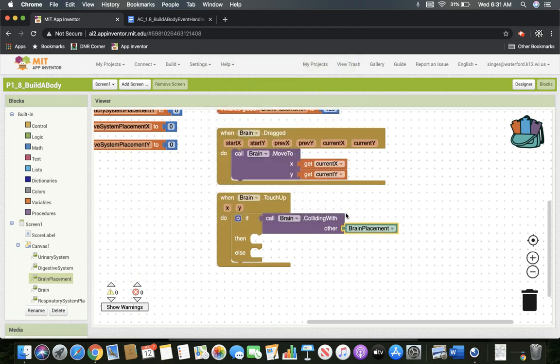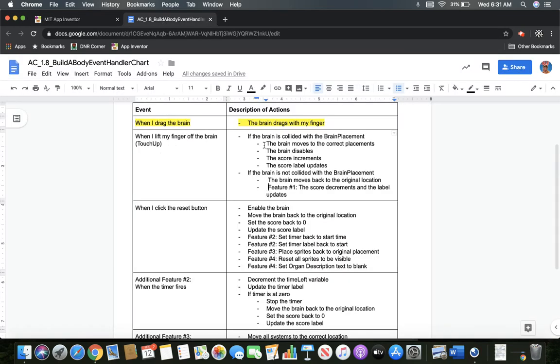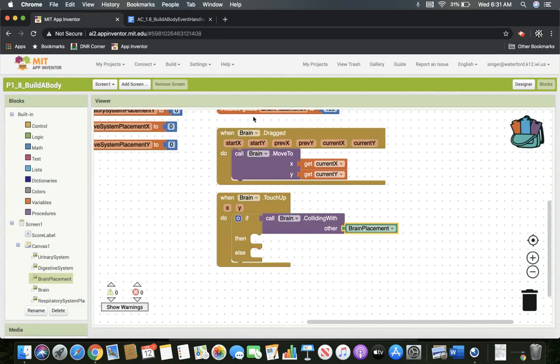Okay, so what's going to happen if it does what it's supposed to? The brain is going to go to the correct place. The brain is going to be disabled, meaning we can't move it around anymore. The score is going to go up, and the score label is going to be updated. So we've done that before where we have to change the score and the score label. So we're going to be looking in the then statement here.